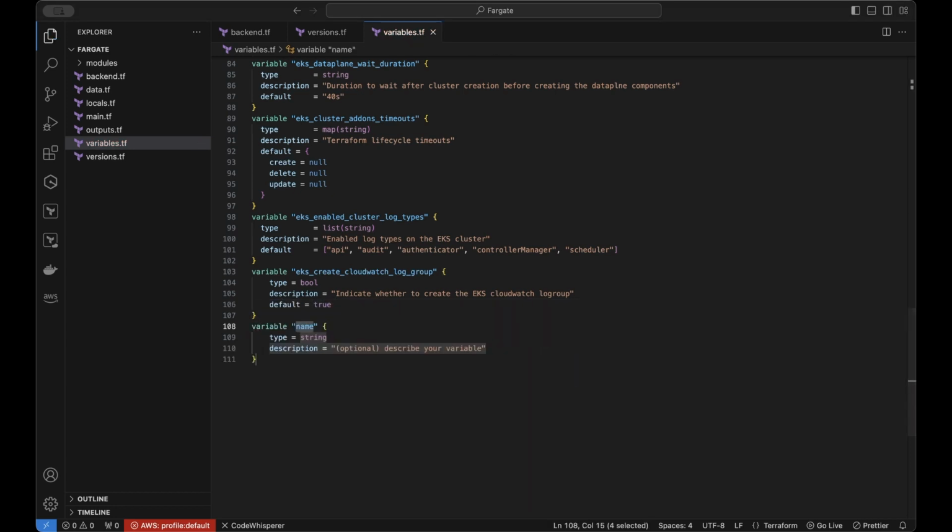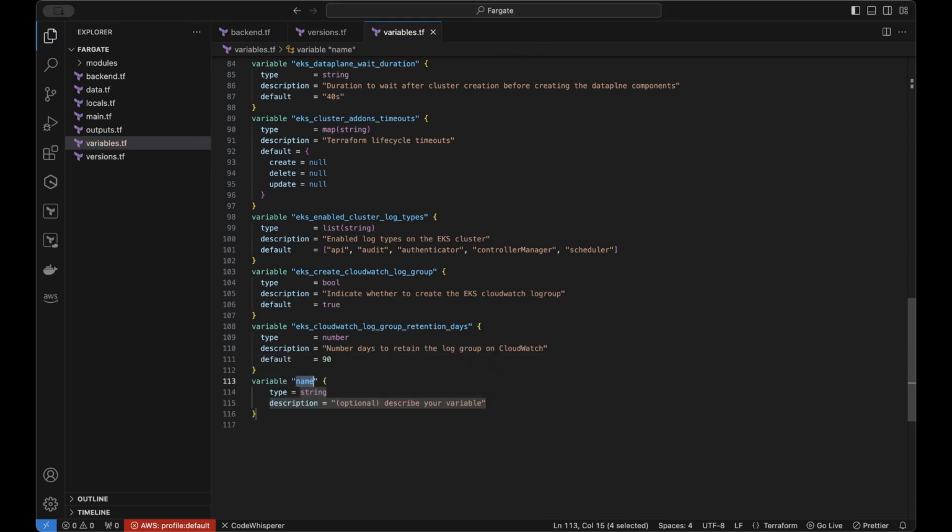And we have another variable which will specify the retention days for our CloudWatch log group. So it will be named EKS CloudWatch log group retention in days. Give it a description. This is the number of days to retain the log group before it gets deleted. This variable will be of type number, and by default will specify 90 days. Lastly, we have an optional variable for EKS CloudWatch log group KMS ID. By default is a string. So we are done with the variables.